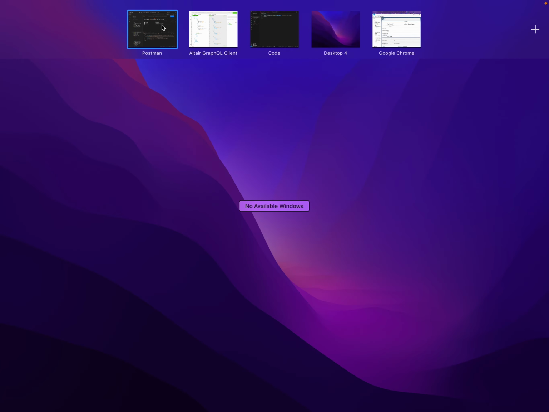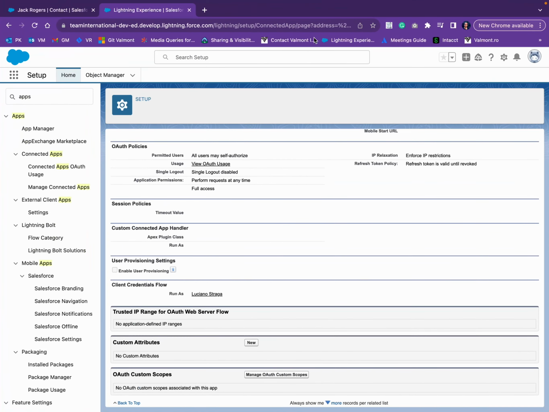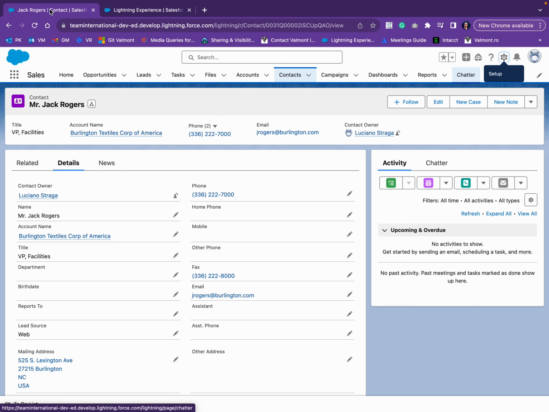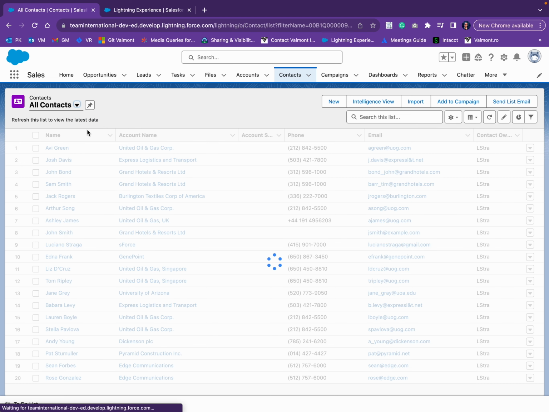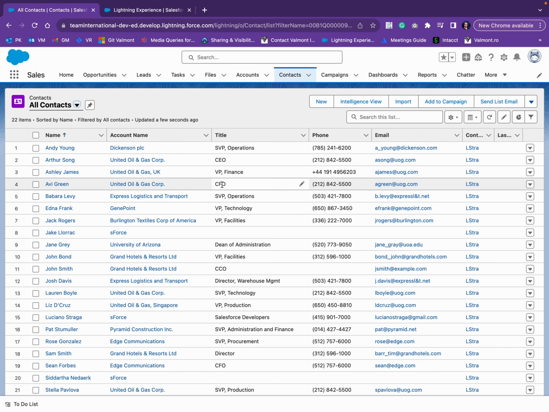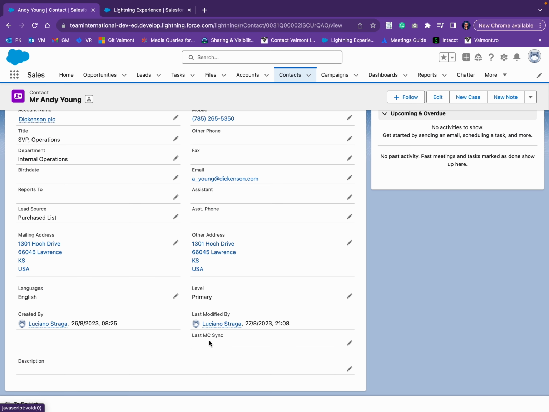Then what else did we need? We needed a flag on the contacts. And we have a contact here. Since we said that we are going to target C-level, high-profile contacts, so CFOs, CEOs, CCOs, VPs, etc., we introduce this last Marketing Cloud sync date that will be updated by the server-side JavaScript activity at the end, telling that the contact was correctly synchronized.